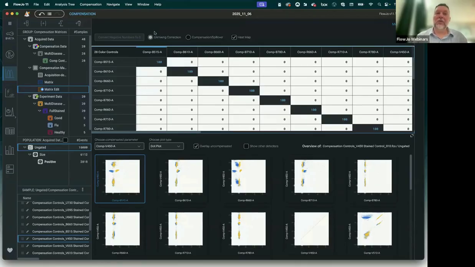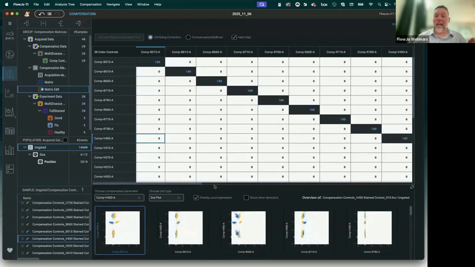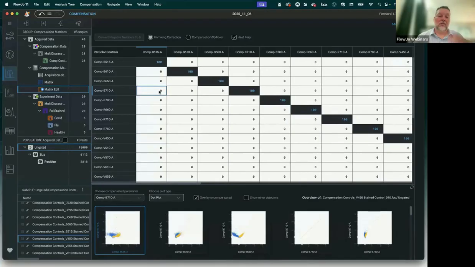But everyone wants to do it, so we've made it possible by creating an editable matrix, going to unmixing correction, where you no longer have a number of detectors by detectors. It's not a rectangular matrix, it's actually a square matrix, so it's a one-to-one correlation, and you can add or subtract values here to skew the data just the way you like it. But really, best practice is to get good controls and not have to do this.